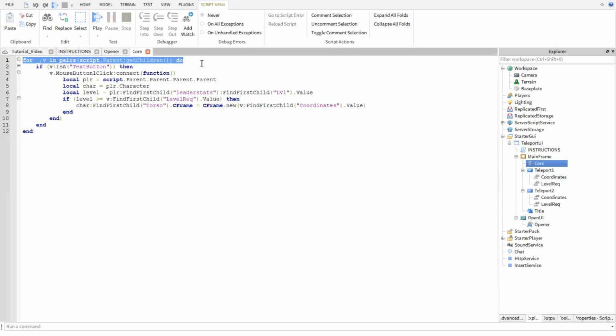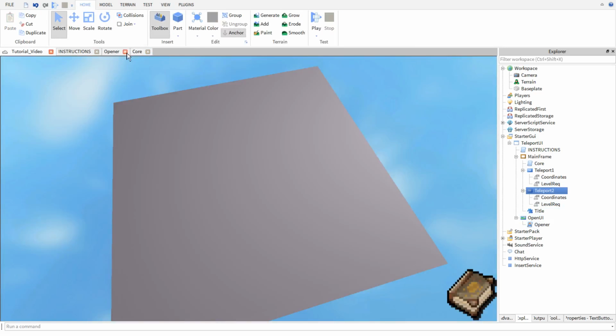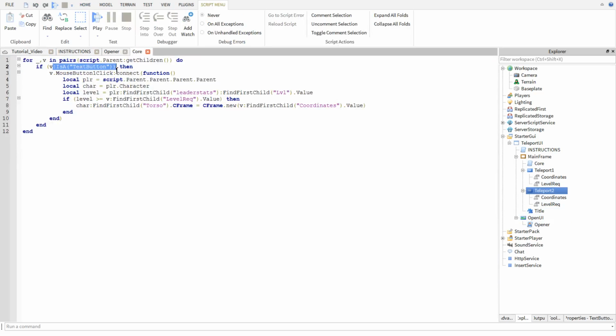So basically, this gets everything in script.parent get children. So basically everything in mainframe, it'll get all these, this, and this. It'll only get things that are text buttons, as shown by this line of code, when the button gets clicked. So basically, this V thing is the actual object being chosen. And if it meets this standard, or if it goes through this if statement, then if one of those buttons gets clicked.